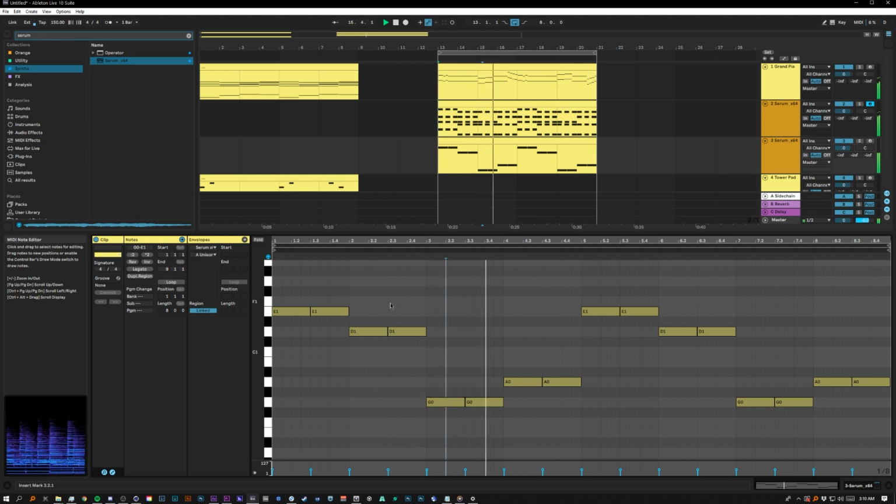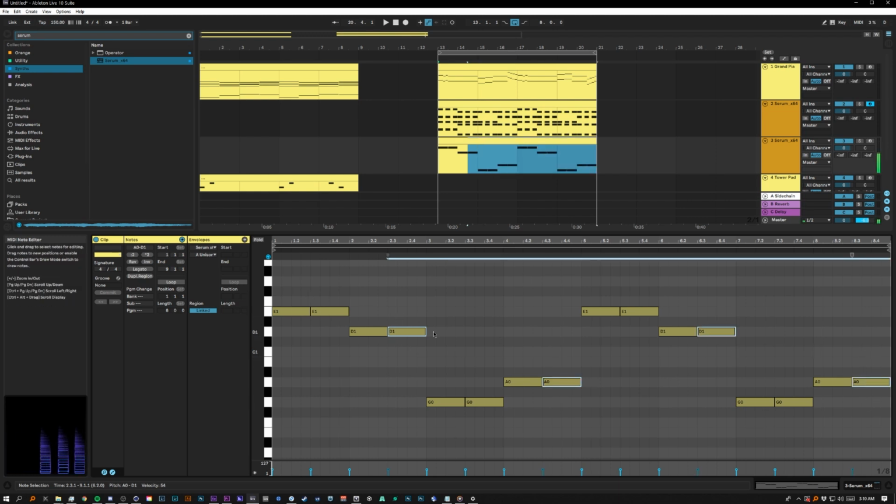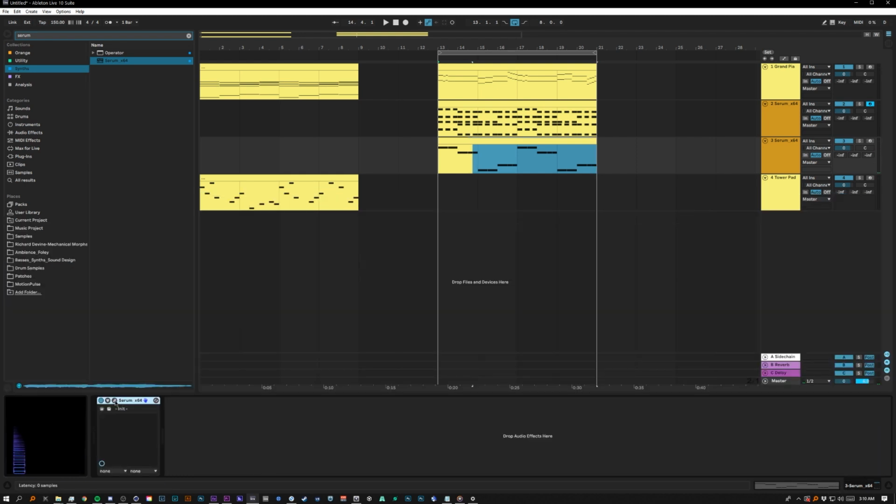We can also add more rhythmic variation in the bass line. I'm going to take every fourth note and double it. I'm also just going to make this patch a little bit more plucky.